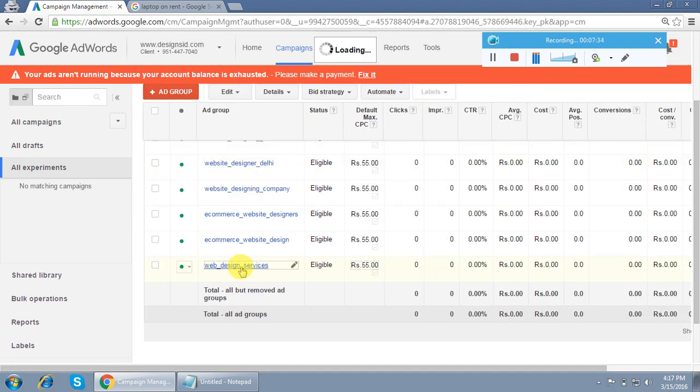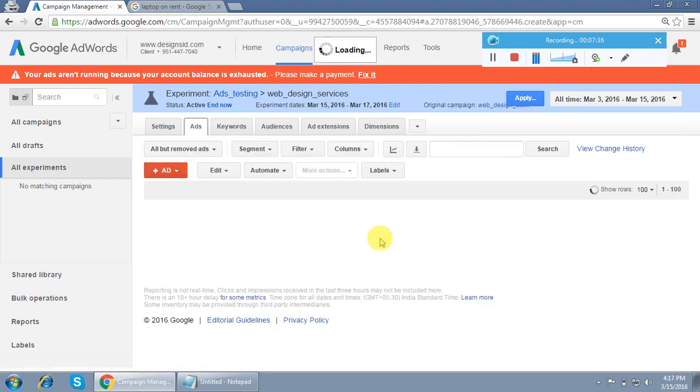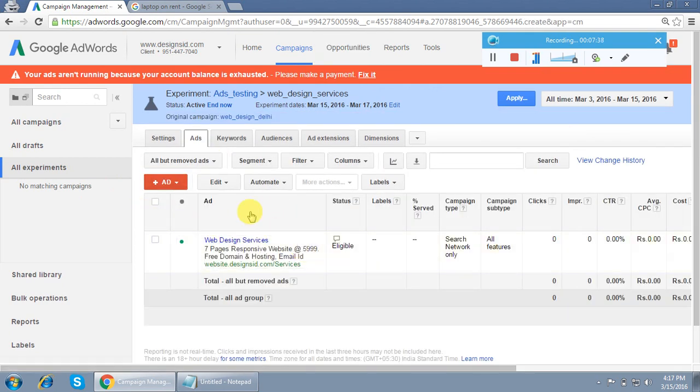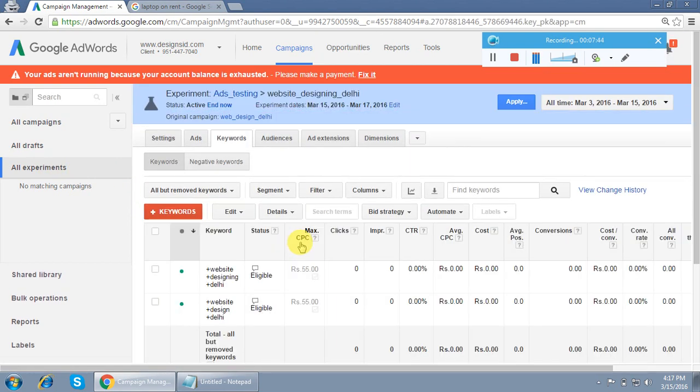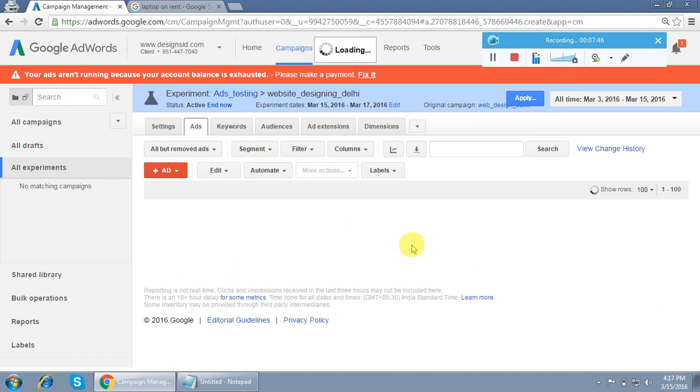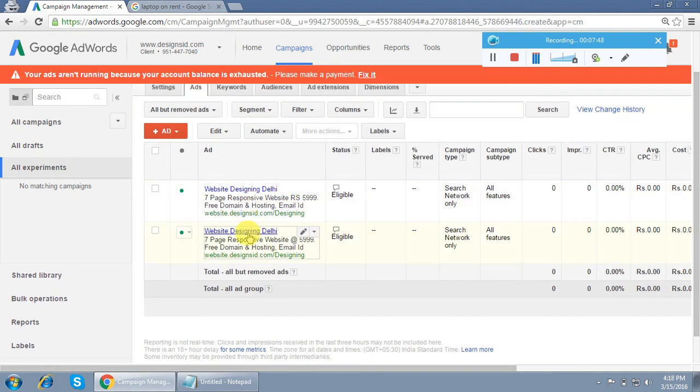So this is the web design. Here only I think we created the ad group. I forgot what ad group name I gave. Let me see what the ad group name is. I think it's web designing Delhi. So here we go, yeah, here you can see these 2 ad copies I have created, this ad one. Once my ads go live on Google, it will run this experiment with 20% of my budget.